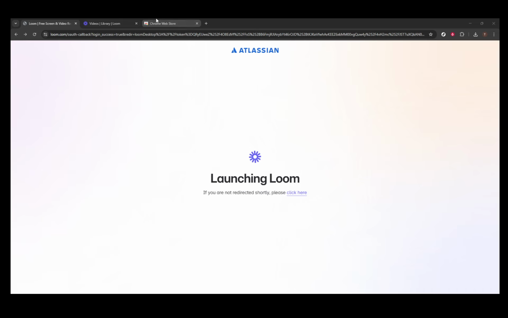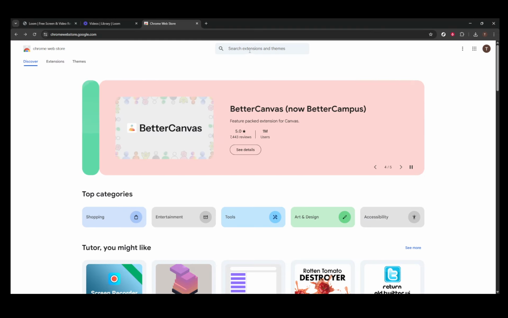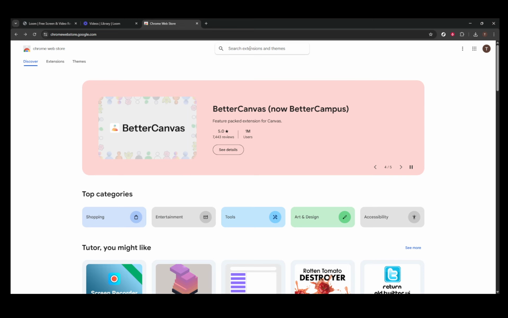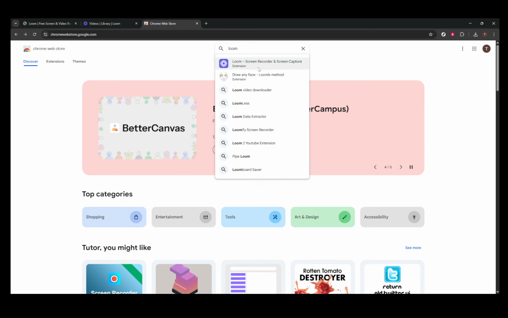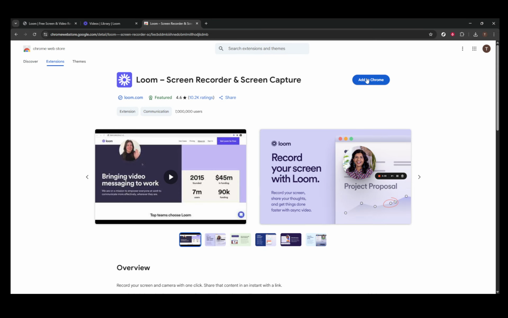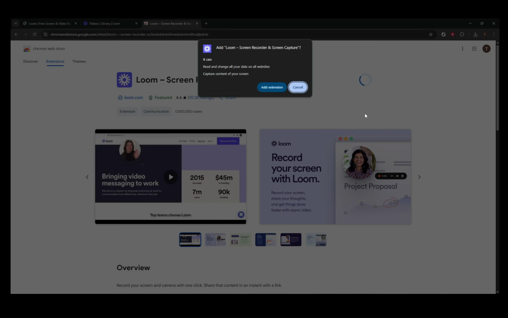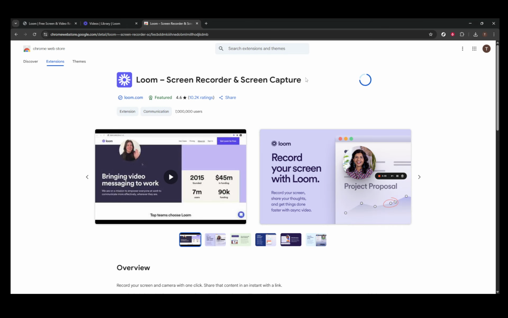First, navigate to the Chrome Web Store and type in Loom, Screen Recorder and Screen Capture in the search bar. Once you find it, click on Add to Chrome. After a few moments, you'll notice a new icon that looks like a bubble with a tiny dot at the center, appearing to the right of your URL bar.